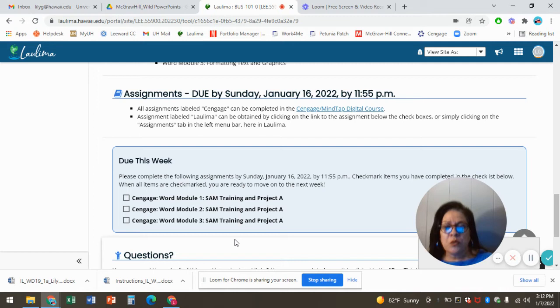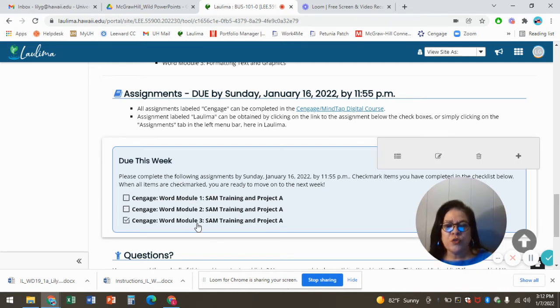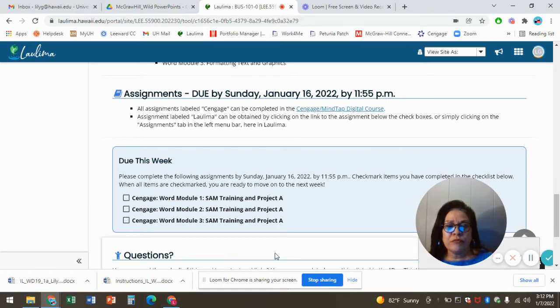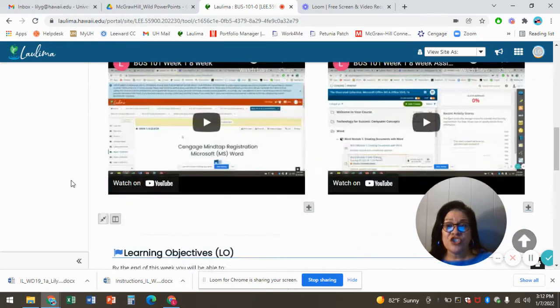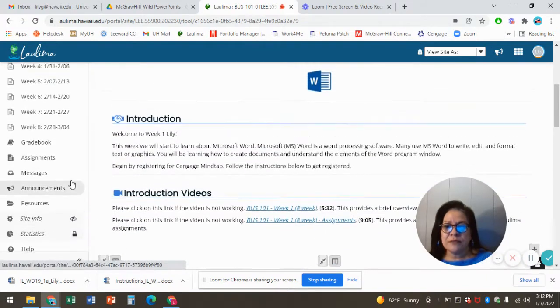So again, for week 1, you're doing modules 1, 2, and 3 for Word. You're doing both the SAM training and the project for each module. It tells you when your assignment is due and by the time. You'll also see that in your Cengage with your due date.